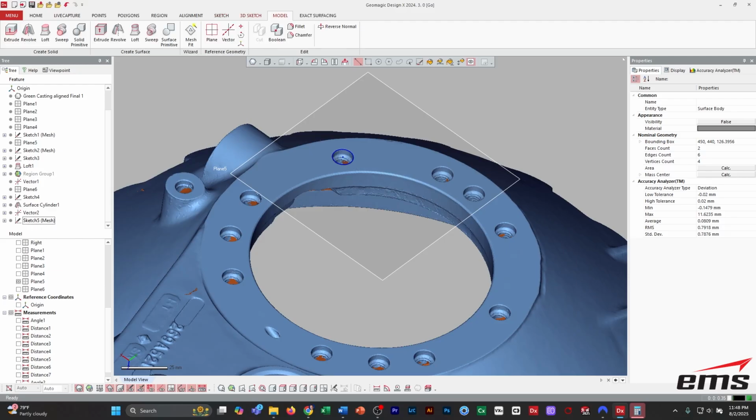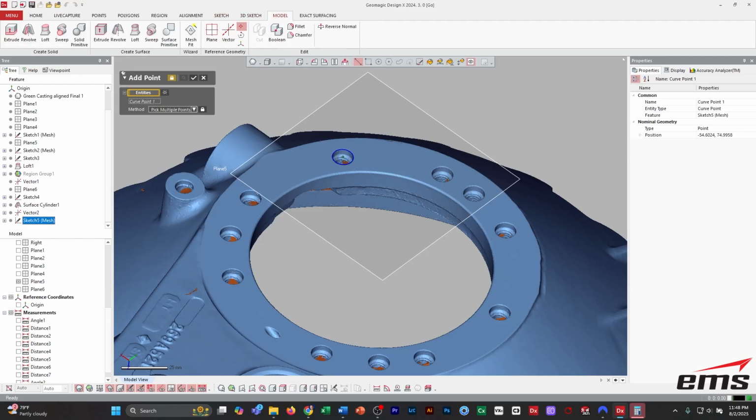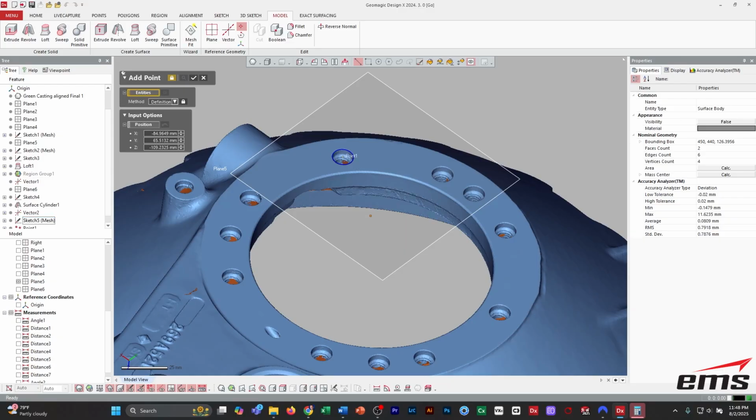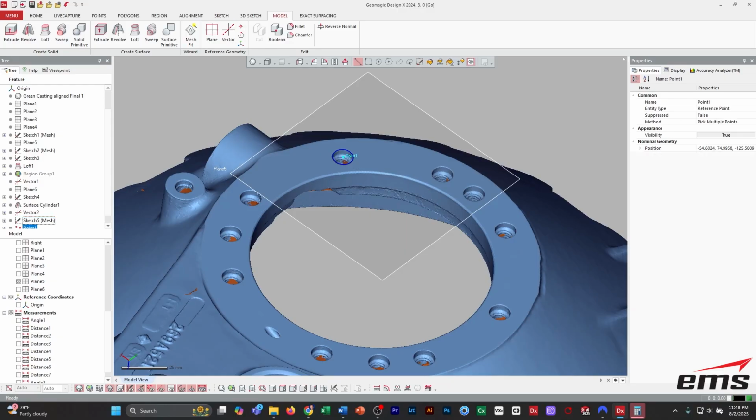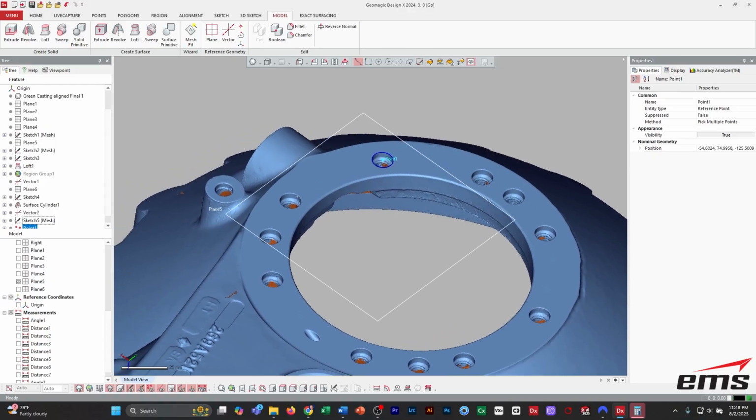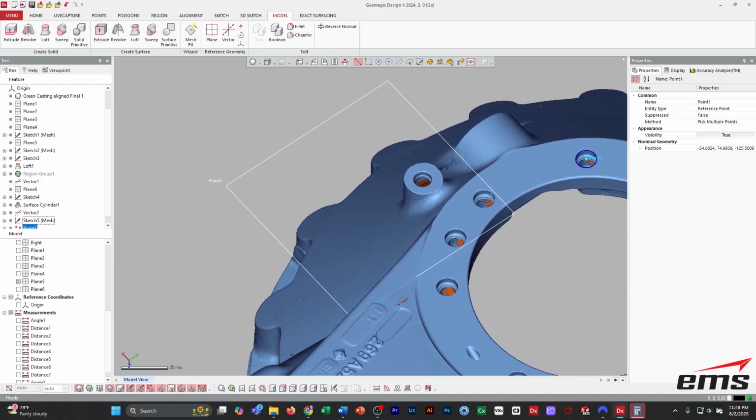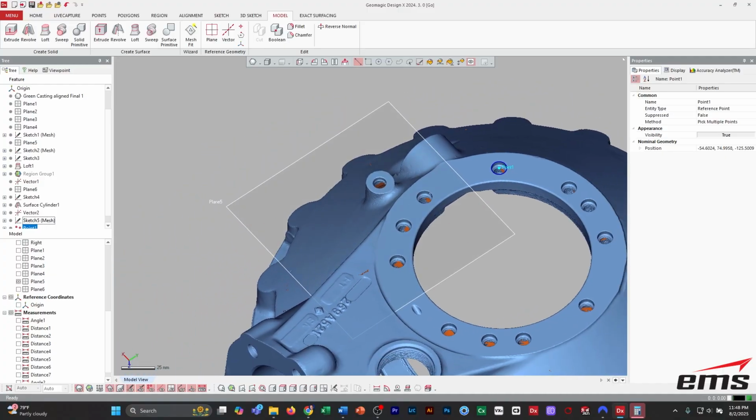So now let's go to point, and I'm going to pick that point right there. And if I just pick it, you can see here is the XYZ. So the other one was just kind of in a 2D plane, right? So let's just say for some reason you needed to know where this point is. Turn off that plane there for a minute.